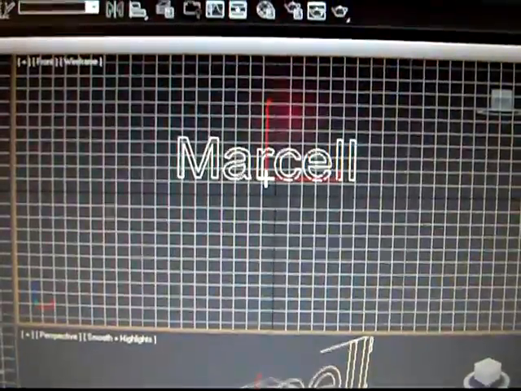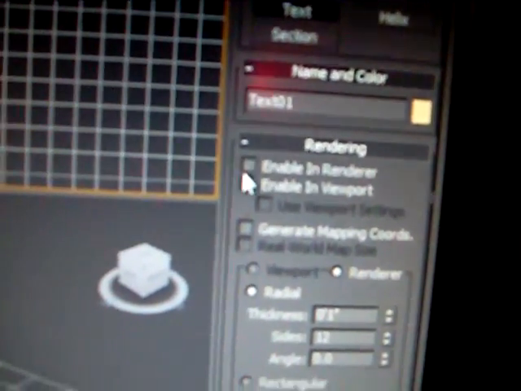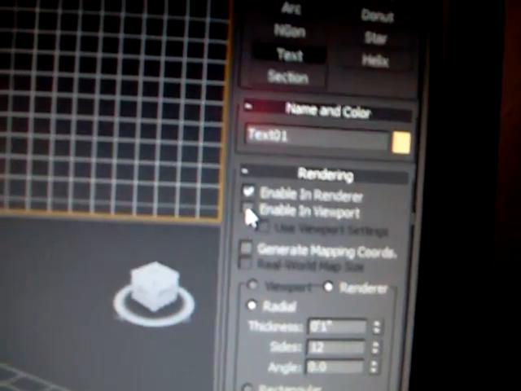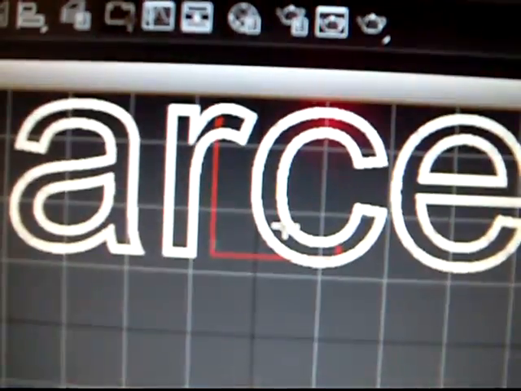Okay. Anyway, I'm gonna place the text in the front viewport. My red camera light is showing, so replace that right there. Okay. Now you go down to where it says rendering right here. Click that and you're going to enable in render and enable in viewport. And now you'll see this is sticking up a little bit without extruding it.